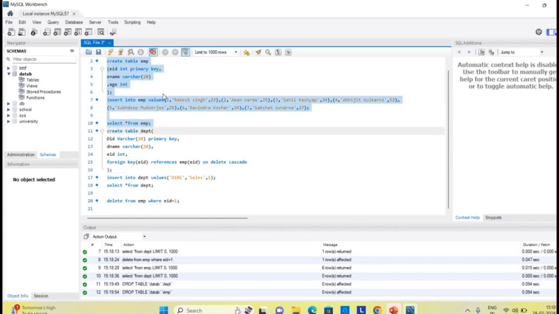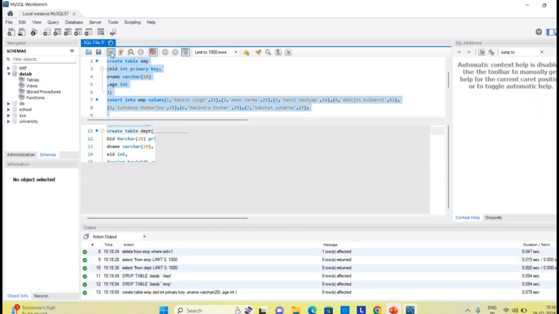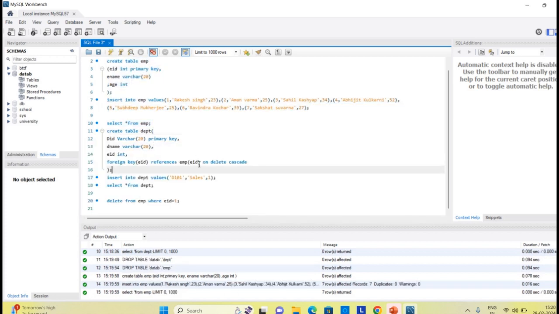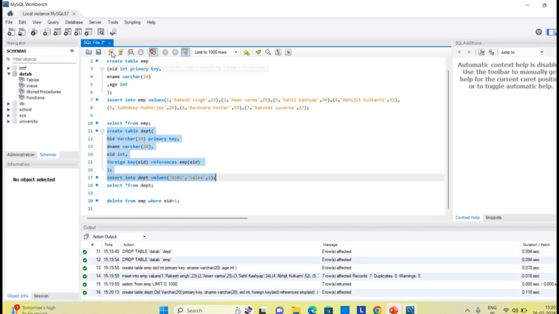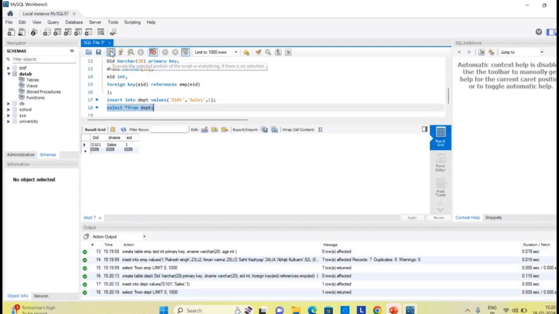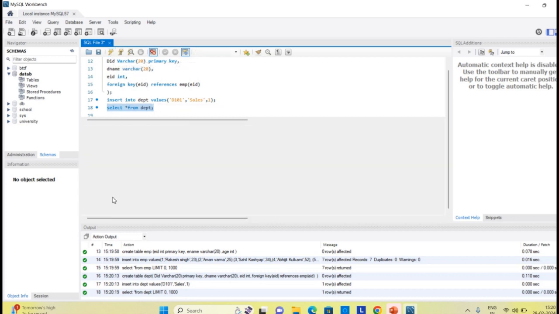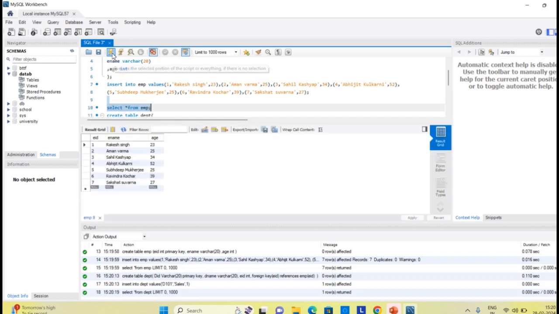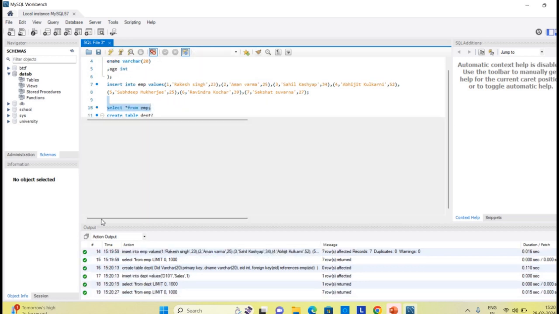I've created the table EMP, and while creating the department table, instead of writing on delete cascade, I remove it and just create a simple table here. So I have created it and inserted values in it. You can see, select from department, I have department D101 sales 1, and in EMP I have 7 records, in which one is Rakesh Singh, the EMP number present.